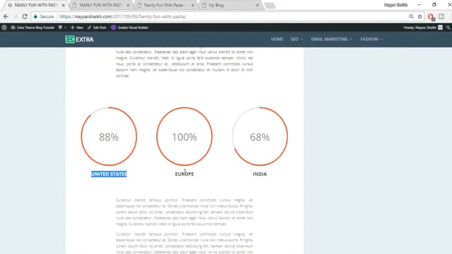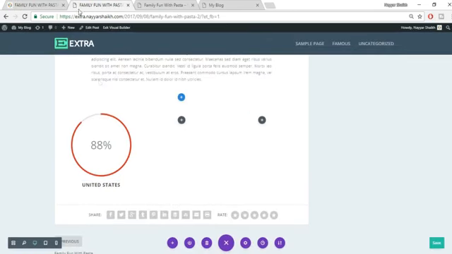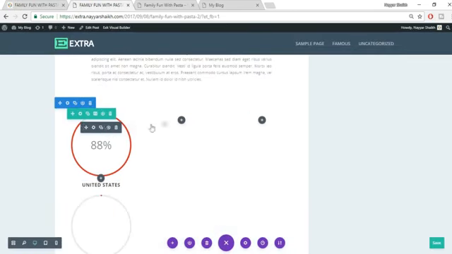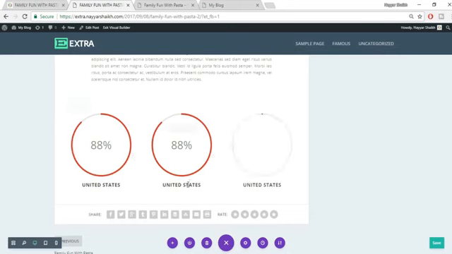Now let's make this Europe 100%, India 68%. So let's just copy this thing 2 times and drag this thing over here so that you don't have to create it again and again. Drag this thing over here. Just change this to Europe and change this to India.